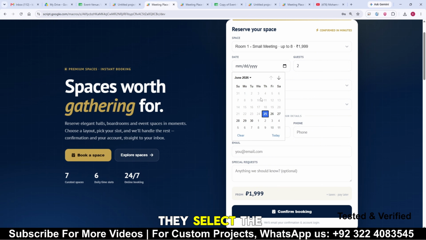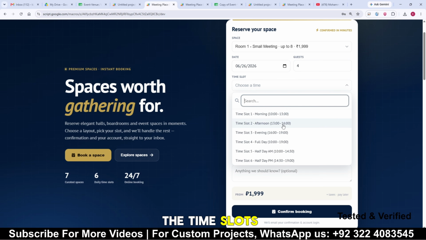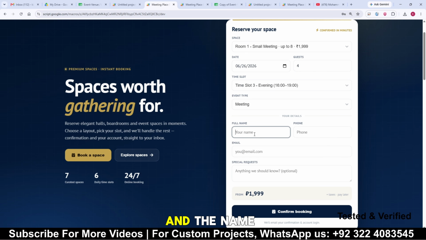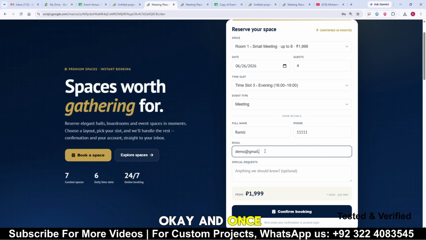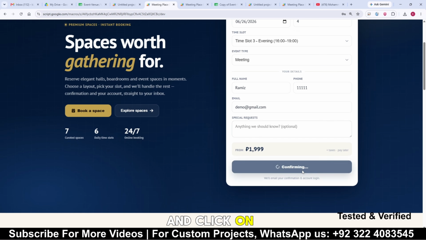If a customer wants to book a room, they simply click on Select and everything is automatically filled here. They select the date. Let's take an example, I want to book for the 26th. How many guests, 4 guests, and the time slot. The time slots available for room number 1 are all available, no one has booked. If a time slot is booked, it will disappear from here. I simply select time slot 3 from here, then the event type is meeting, then the name of the customer, the phone number, and the email of the customer as well. Once I fill in this information, if I have any special request, I can simply add it here and click on Confirm booking.